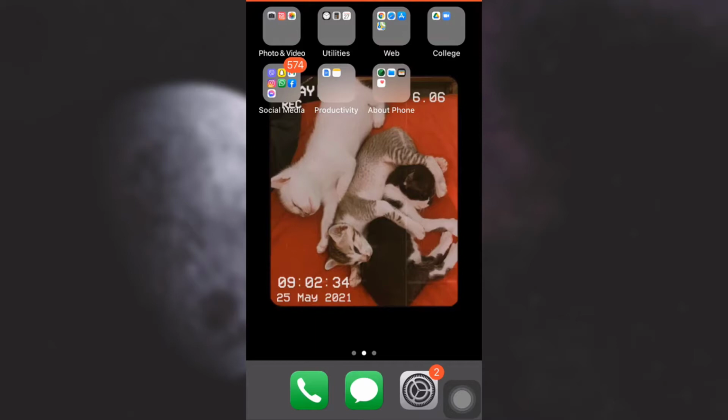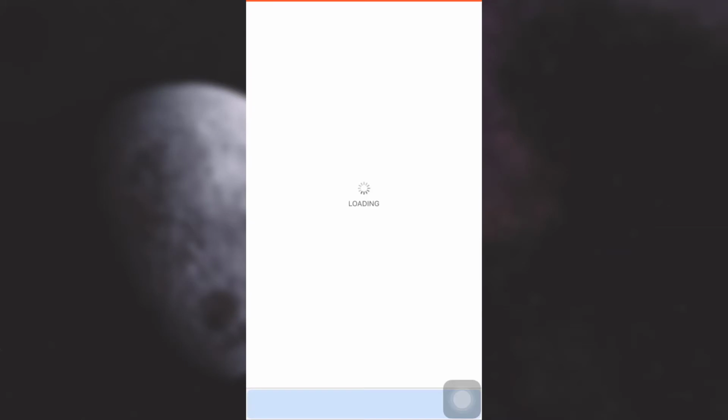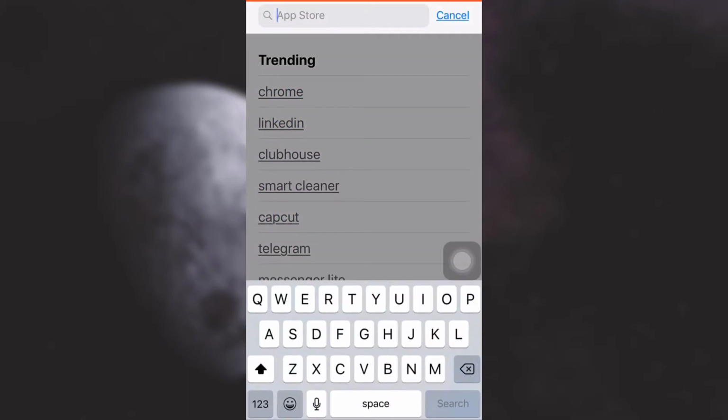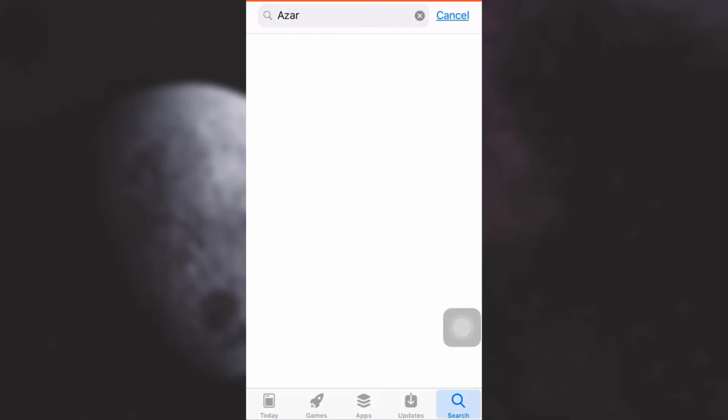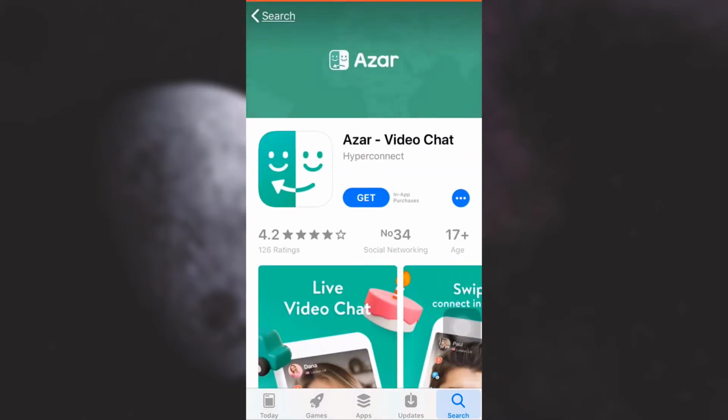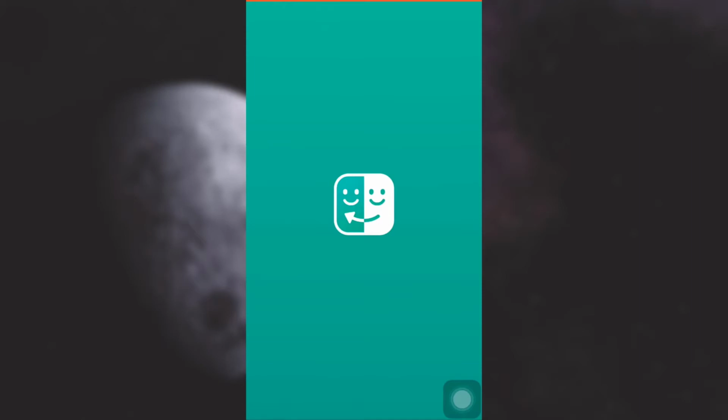First of all, go to your app store, and as you land on your app store, go to the search section on the lower right, and then on the search button type Azar. As soon as you type this, you will receive an app. Tap on get in order to download the app. After the app gets downloaded, simply tap on open. Now you'll have to wait in order to sign up for your Azar account.